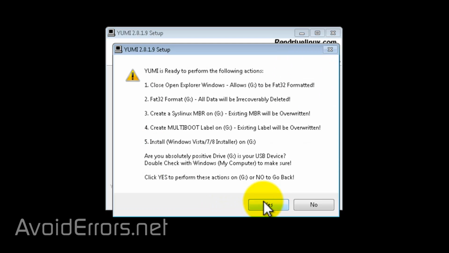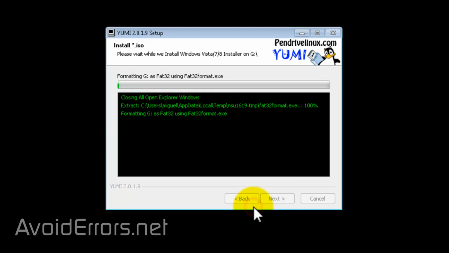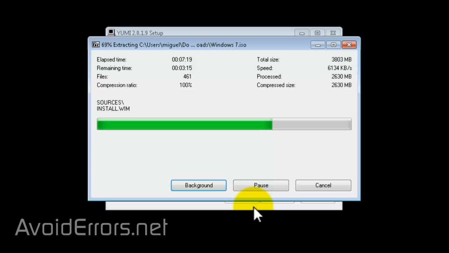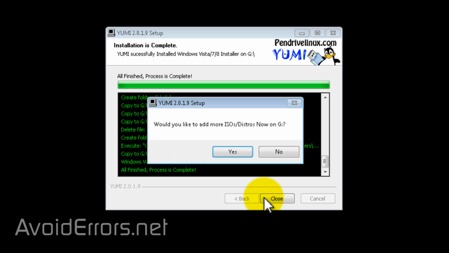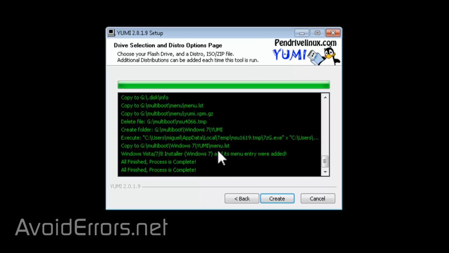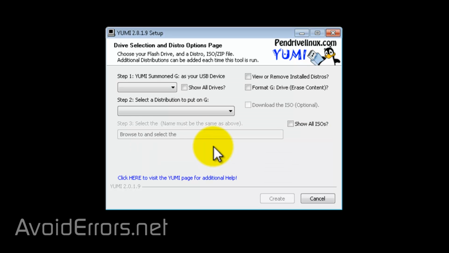A pop-up warning will come up telling you that it will format your USB drive FAT32. It'll create a System Linux MBR, also rename the USB multiboot, and install the operating system. Click Yes to start installing or adding the operating system to that USB drive. Once done, click Yes, and then we can continue on adding the second operating system.